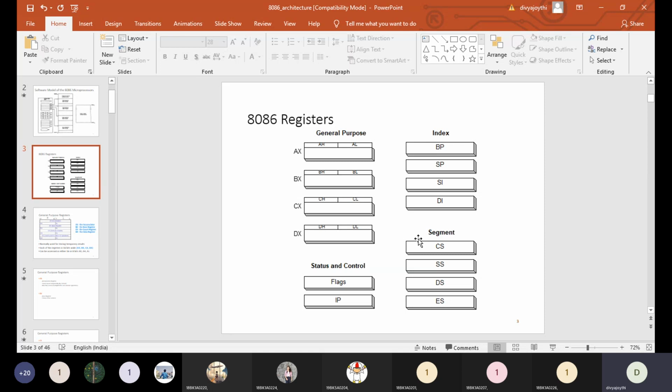Segmentation is nothing but, as I told you, a microprocessor does not have its internal memory. So external memory has to be connected to the microprocessor. So 8086 can access an external memory of up to 1 MB size. This 1 MB memory of the 8086 has been divided into 16 segments.